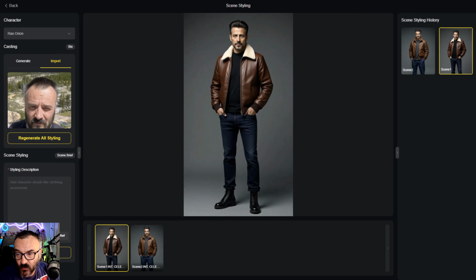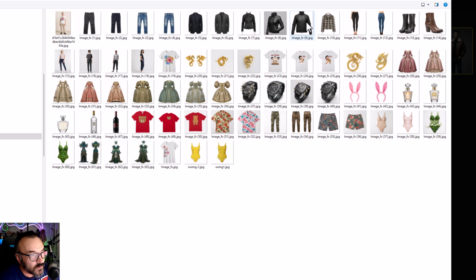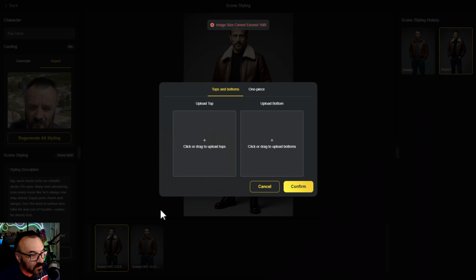Next what we want to do is add some text right here for styling. I'll just put styling for maybe space pirates. I don't know. Let's create this one. We can also have a clothing reference that maybe you already created and want to upload here. So let's try that. And here are some examples. I'll just select this jacket.